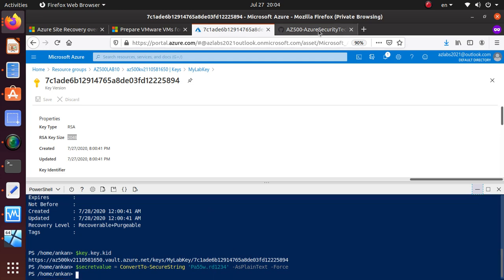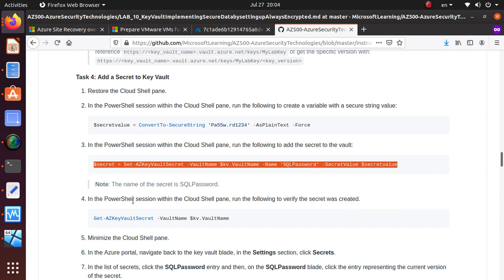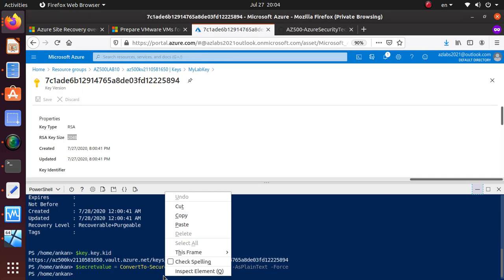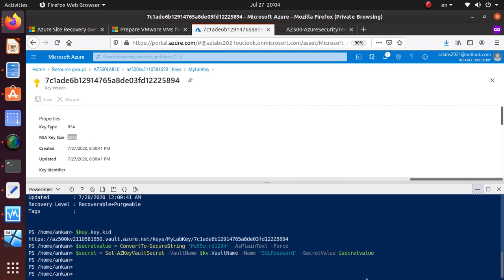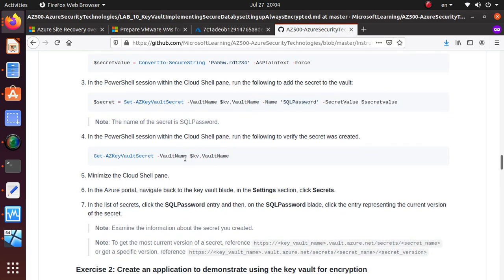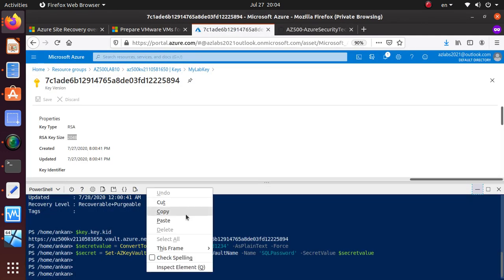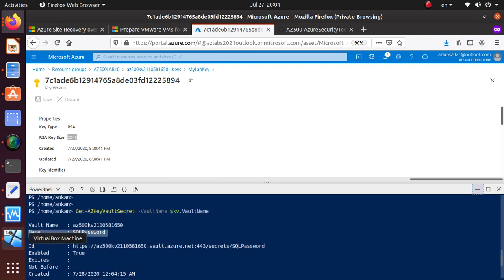Run that command, and once you have that, you can run the next command to create the secret. The name of the secret is SQL password. This is the name of the secret. Run this command and hit enter, and it should have created your secret by now. To make sure that your secret is created, you can just run this command, and it should tell you what it is when it's created, that's your secret.